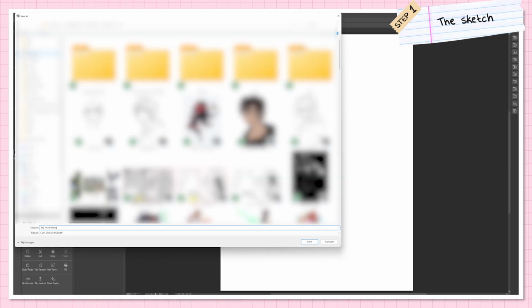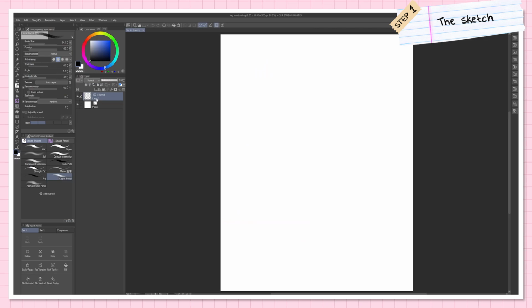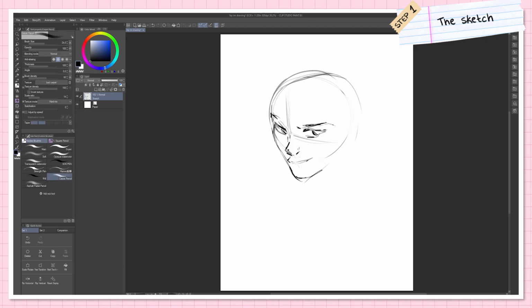If you don't already have a blank layer in your layers panel, create one now. I'll just call mine sketch. Then I'll pick a brush that I like to use for sketching and start jotting down something. I usually start with a circle for the head and move on from there.